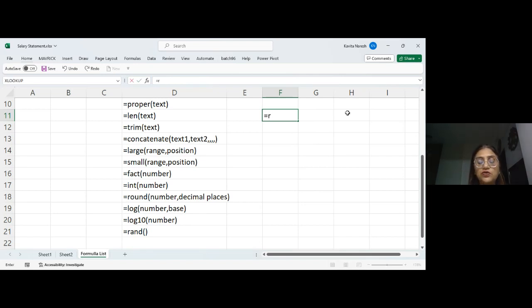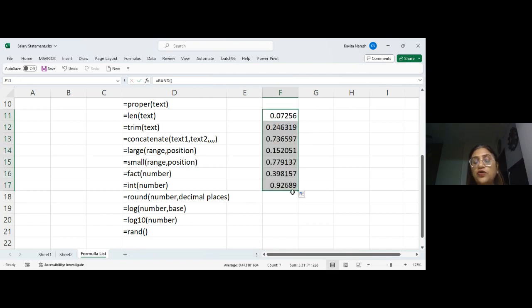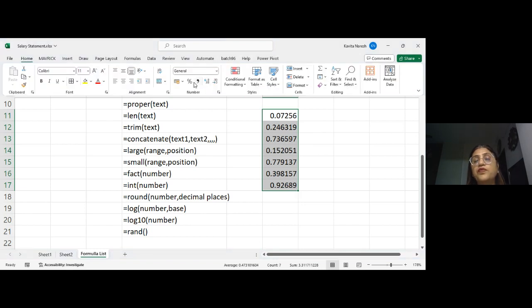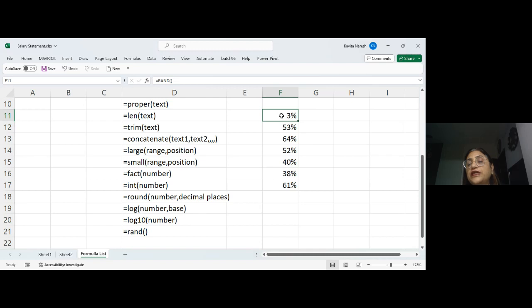So equal to RAND, and then just drag it. Press it, and set the format to percentage. So you will get random ratios, random percentages. You can press F9. See, it is continuously giving you random numbers, random ratios. So RAND, only the RAND function. It doesn't take any kind of argument.